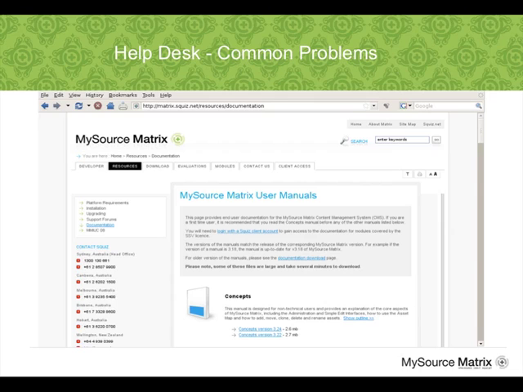The first one, if you want to find out more, go to the documentation, matrix.squiz.net/resources/documentation. And from there you'll be able to download any of the GPL manuals. You can download SSV manuals if you log in. And there's a trick to that.